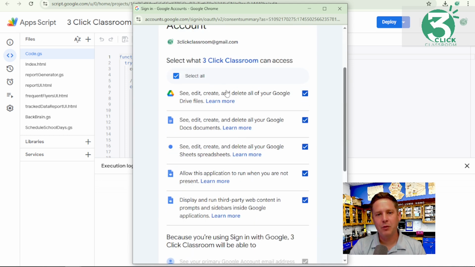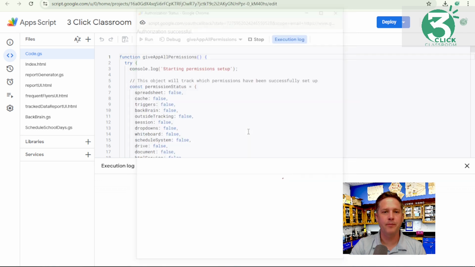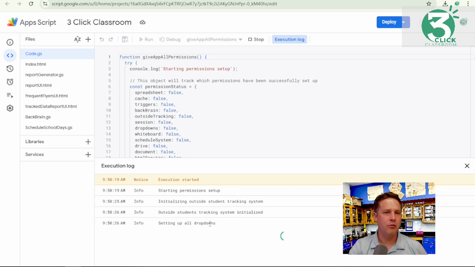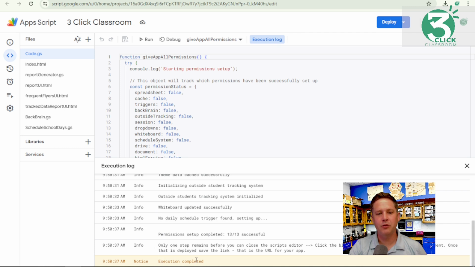At the end of the video, I'm going to come back to this screen because I'm going to explain to you why it needs all of these permissions from you. And so if you're interested in that, if you're nervous about any of this, just watch all the way to the end of the video. There we go. And now that function, give app all permissions, is starting to run. We can see it going through there, and it's just going to go through and kind of set up all the things that need to be in motion for a successful 3-Click Classroom. And it'll give us a little notice when it's done. Should finish in just a moment here. There we go, execution complete.